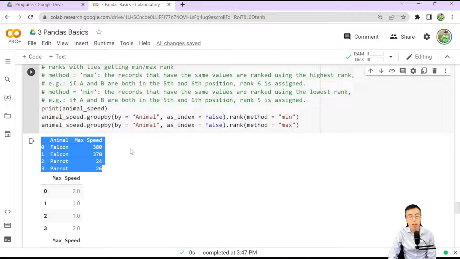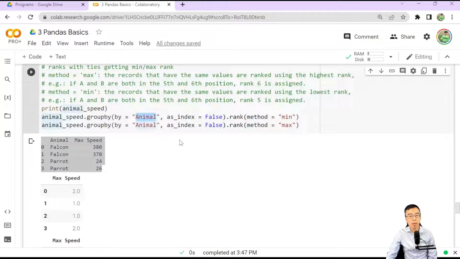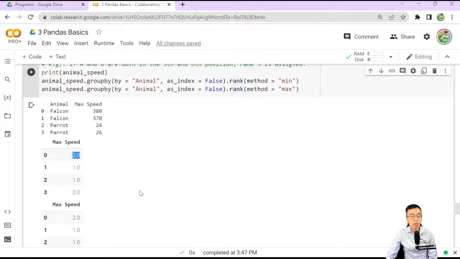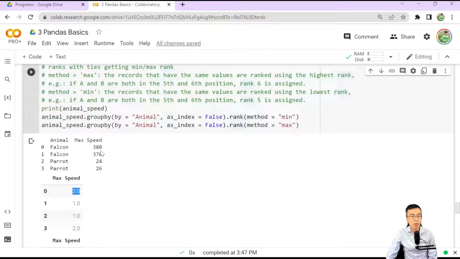Sometimes we want to rank the variables in the group by object. There are two ways we can rank based on how we deal with the ties. Let me illustrate this idea. Here we are still using the same data frame with falcon and parrot, and we group by the animal species, and then we use rank method mean.